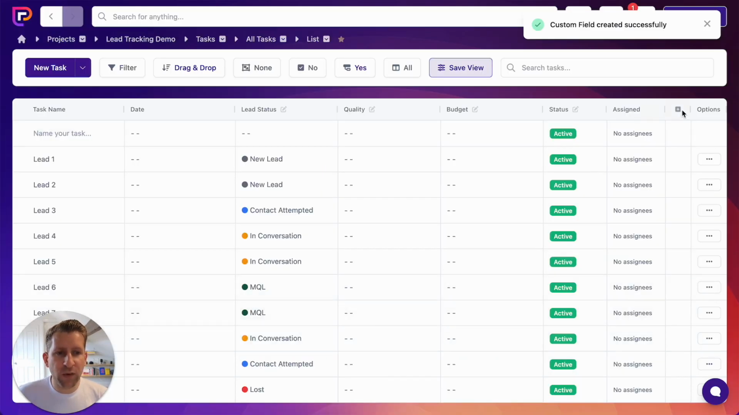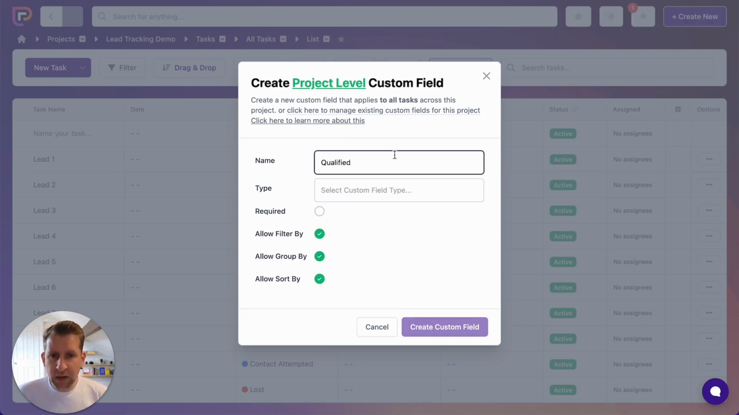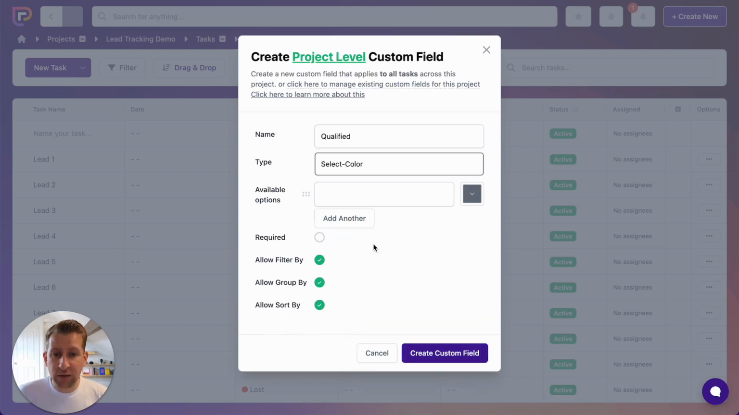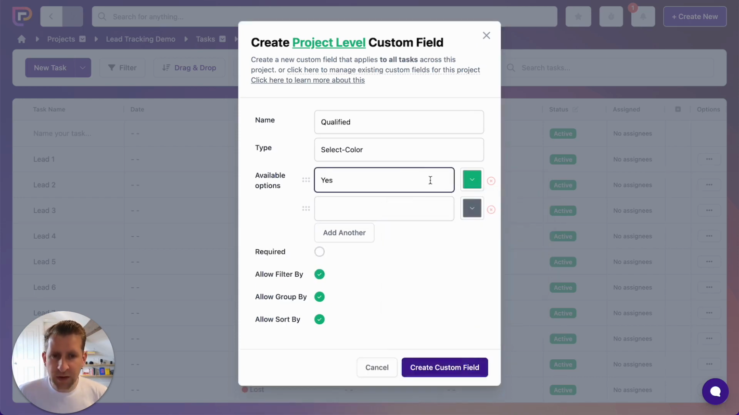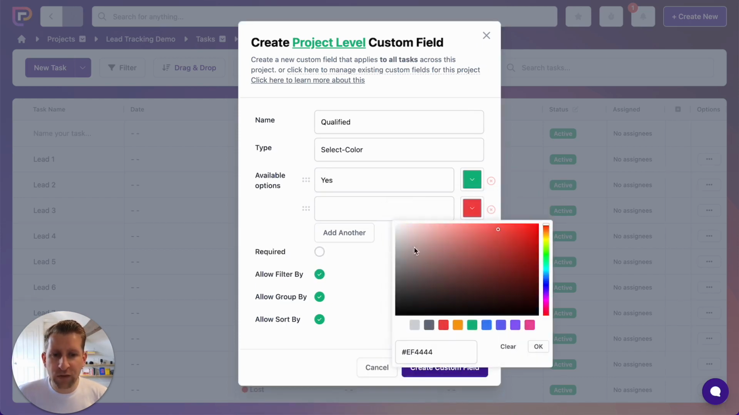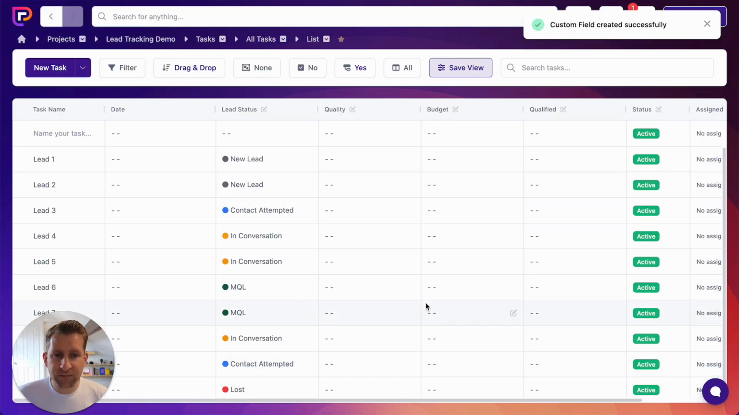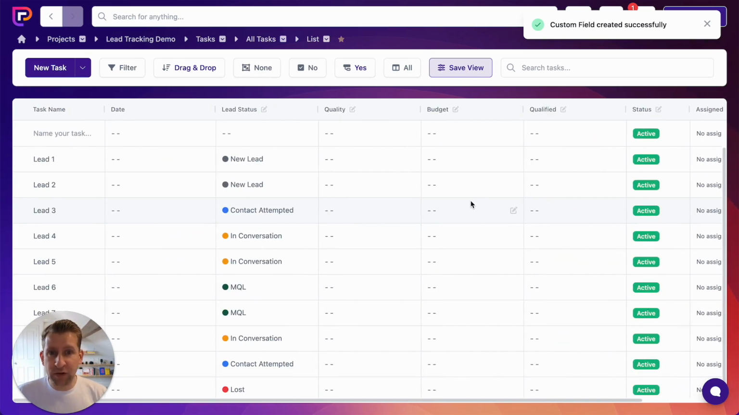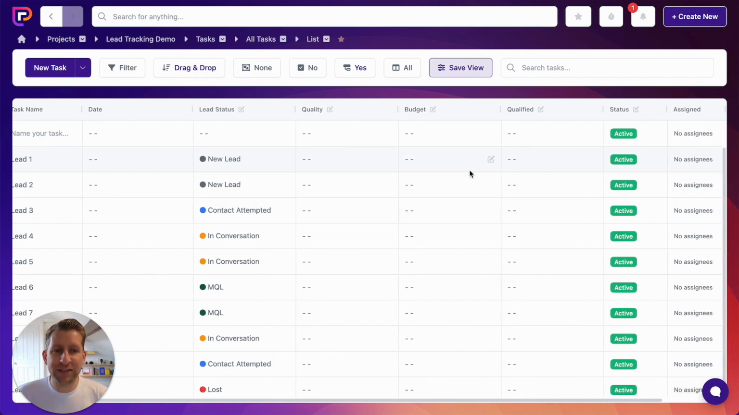Next, we want to know whether the lead is qualified or not. So we're going to create another select color for that, and we're going to add 2 options, one of which is going to be green, and it's going to be yes if they are qualified, and one will be red, and it will be no if they're not qualified. And this will all come together soon. Don't worry, we're just adding the information, adding the data points that we need at this stage.